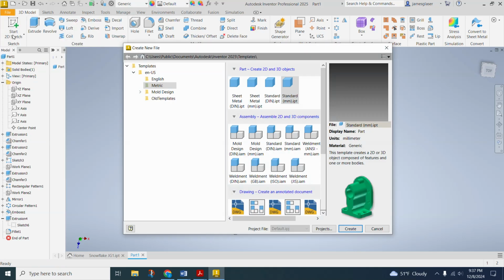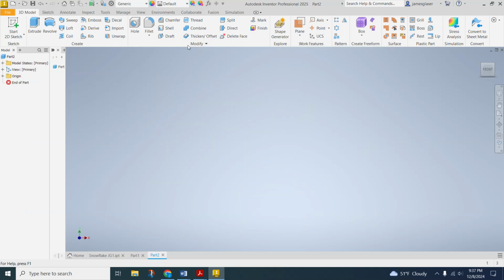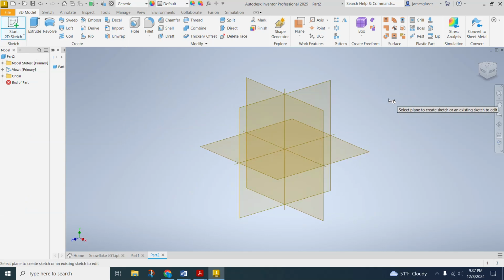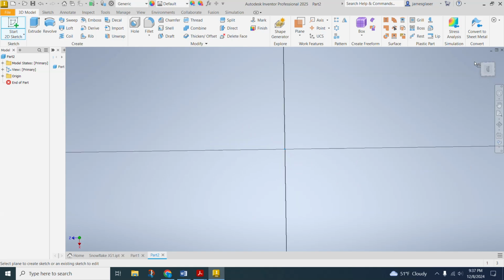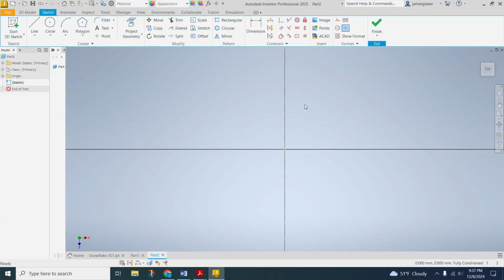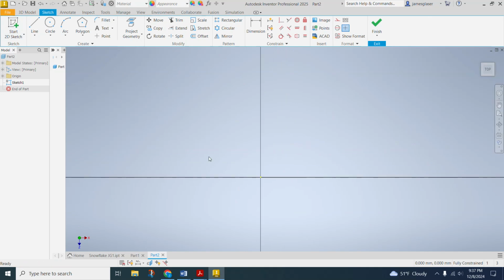We're going to go File, New, and make sure that if you're just looking at this, you start clicking on the metric and you get into a standard millimeter IPT. We're going to start a 2D sketch and we're going to place this on the plane so that way we're looking down on it from the top. Okay. And make sure your view cube is aligned in this fashion so that way this way is pointing up.